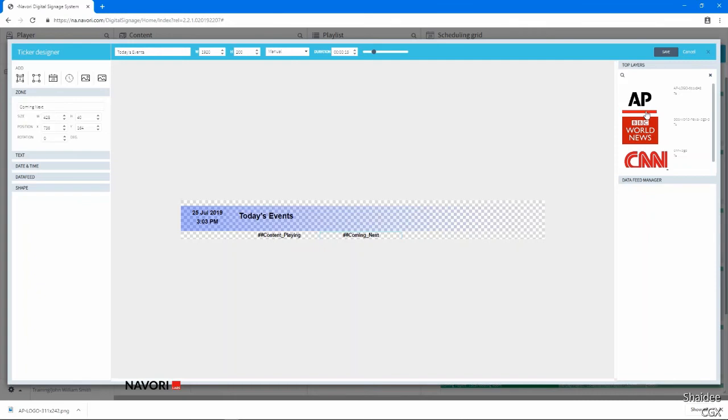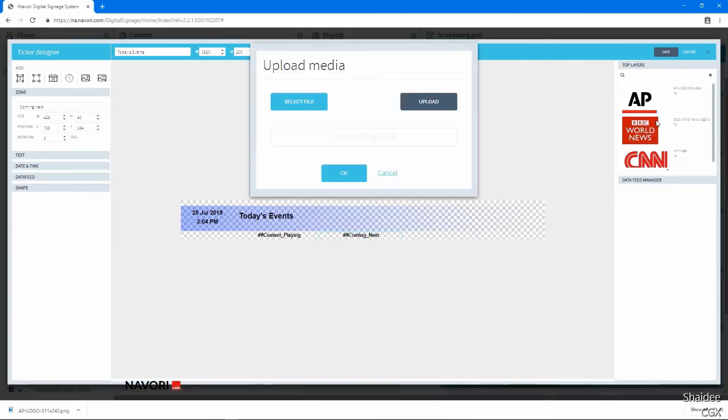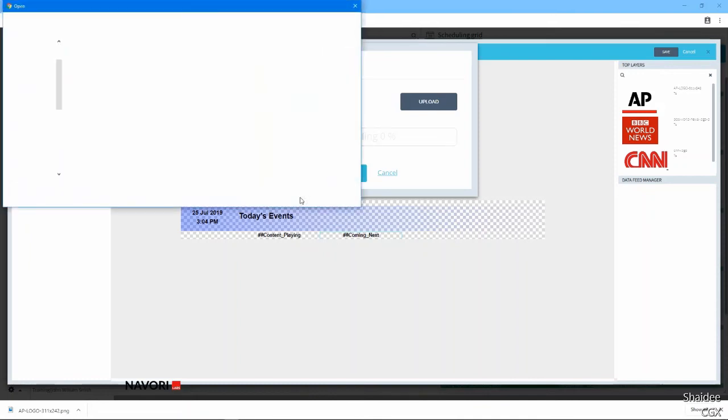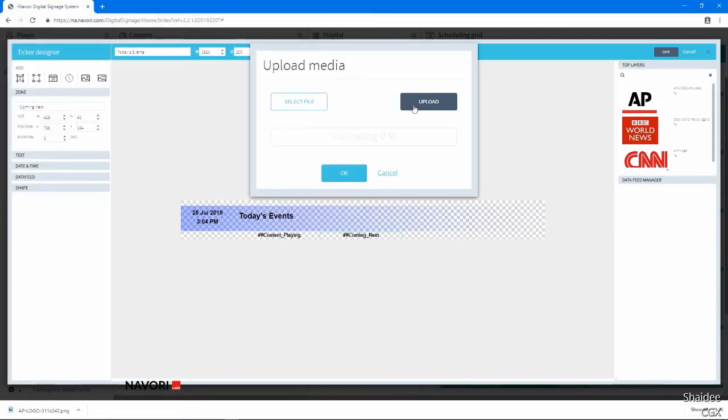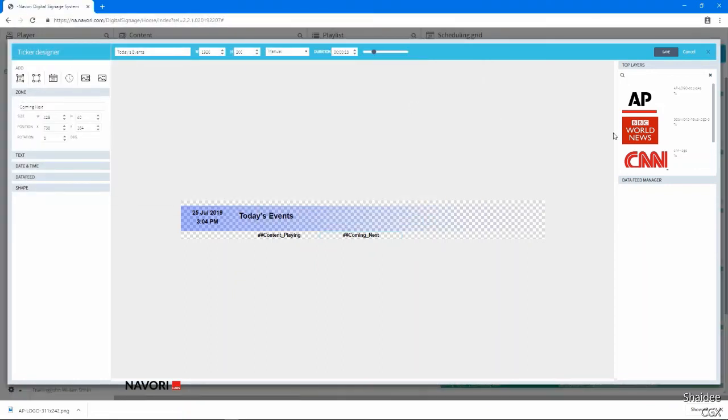Click the Top Layers tab. Right-click on the list and select New. Select the image to upload, and then click Upload to continue. Once the image has been added to the list, drag and drop it in your ticker.